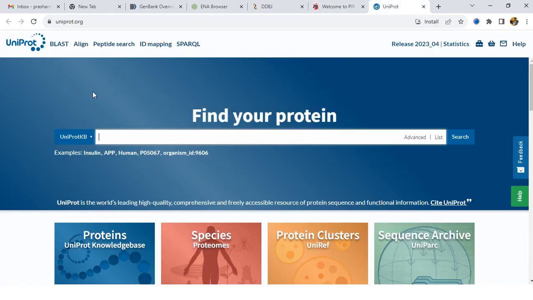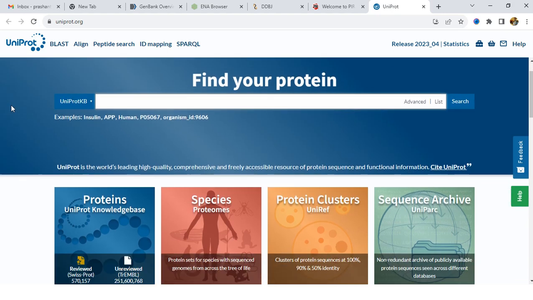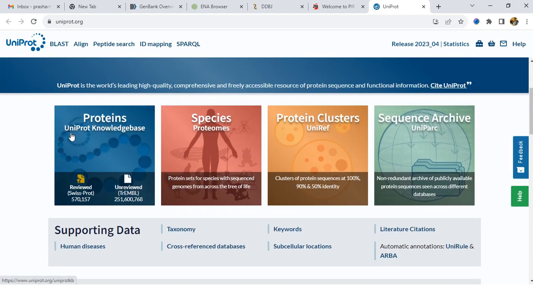So when you go to UniProt, it looks like this. This is the fourth version released in 2023, so it is a very updated database. If you want to know about proteins, you just have one look. See, it is reviewed and unreviewed. It is mentioned here.